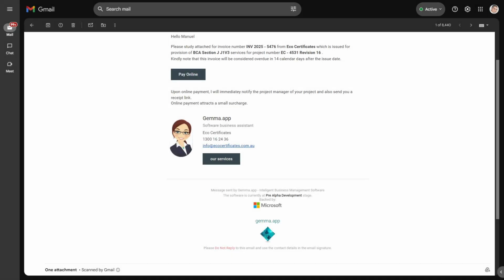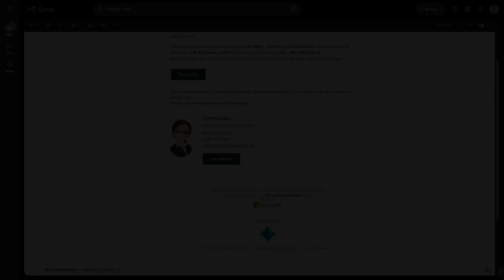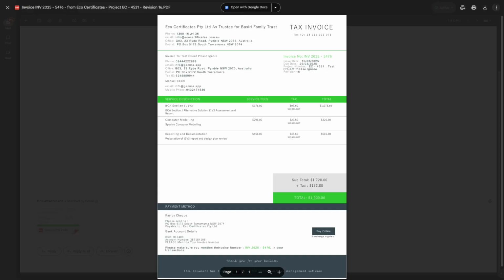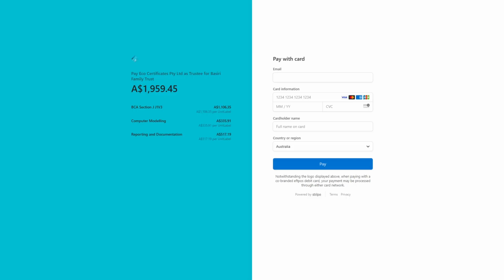All recipients will receive an email with the payment link and a PDF printout of the invoice. The Pay Online link of the invoice will direct your client to a secure online payment page, where they can pay your invoice by credit card or other recognized payment options.